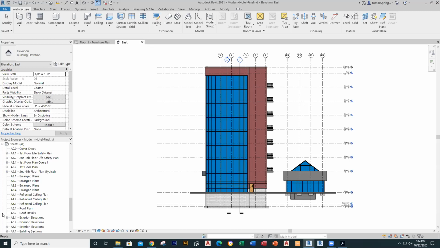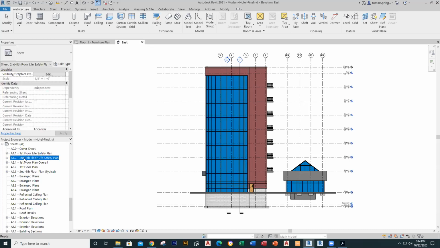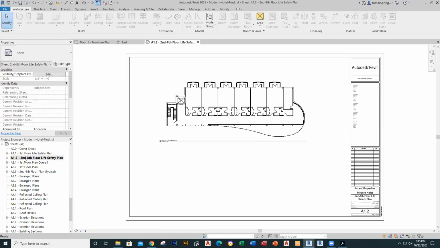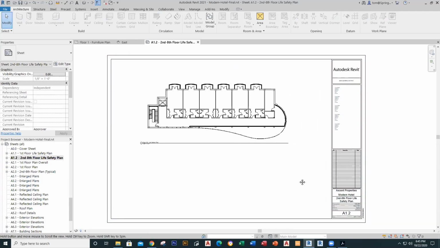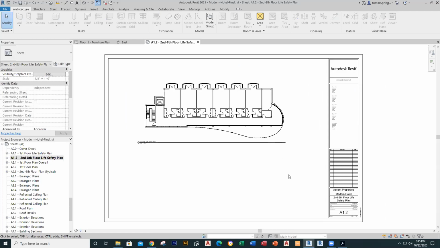What we're going to do is open up this one right here, A1.2. Let's open up A1.2, and this is going to open up this particular floor plan. You can see over here it's actually put together on a sheet, and this is the 2nd to the 8th floor life safety plan. This is basically what would be put together for people to find a means of egress or exit if there was a fire or something else.